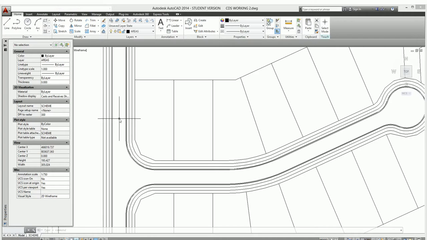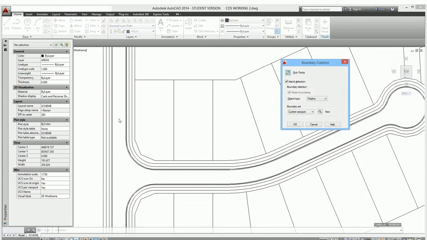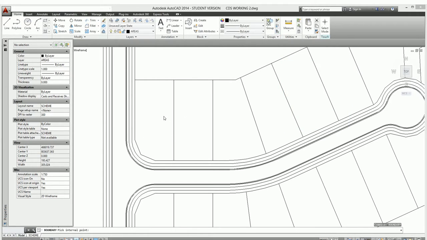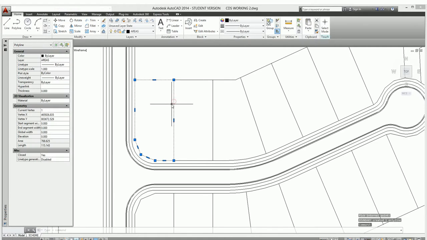I'm going to just use a function called boundary, B-O-U-N-D-A-R-Y. And what boundary does is it just creates a polyline. So there it is, it's created a polyline there, and if we click on that polyline, we can see that's in the areas layer, and it gives us an area there of 768.625. Now, I would put that area as 768.